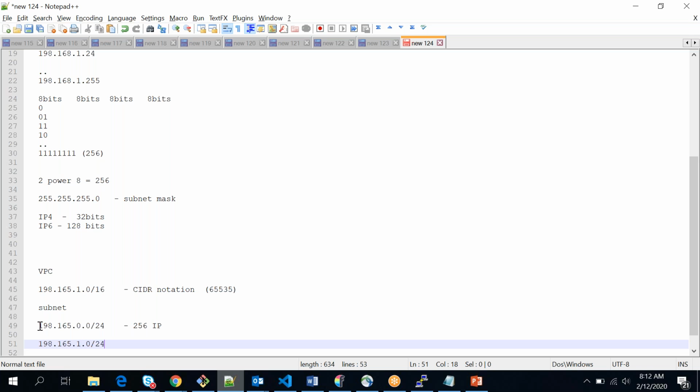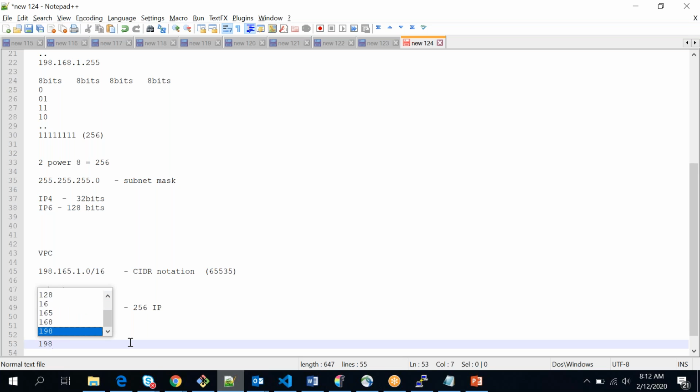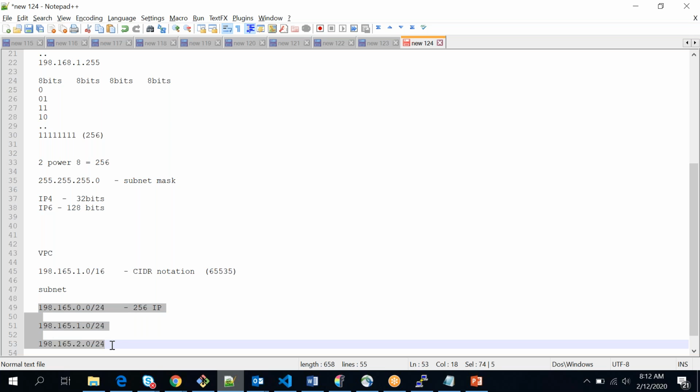So here, what will happen is this much is fixed. Only the last bit would change. And here, this up to here it is fixed, and the last bit would change. Make sense here? Yeah. Similarly, you can go on making like 165.2.0/24. So likewise, you can go on creating the subnets and assigning to your instances or the virtual machines that you go on creating.